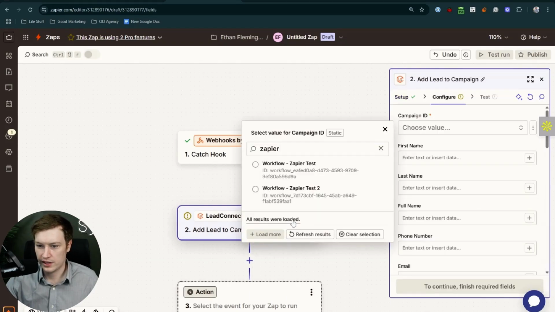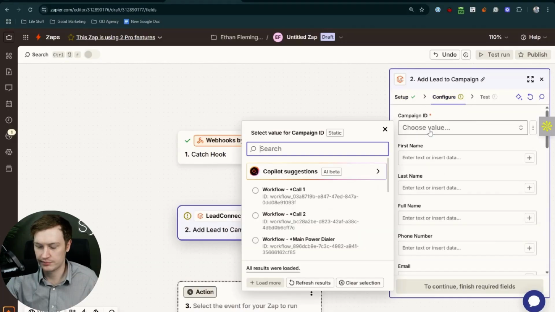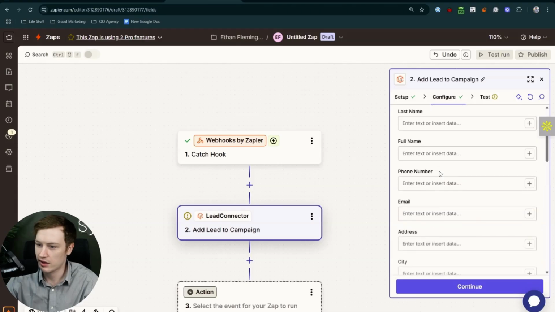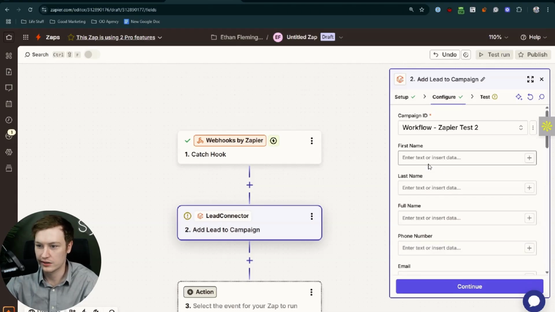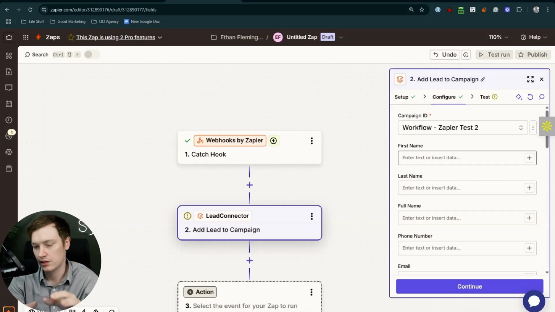Okay, so I've gone ahead and connected my correct account, and now when I go over into configuration, I go to campaign ID. It just means the name of the campaign. And then I do test, and I see here workflow Zapier test 2. So I go ahead and click on that, and then I can fill out all the details that I need like normal.